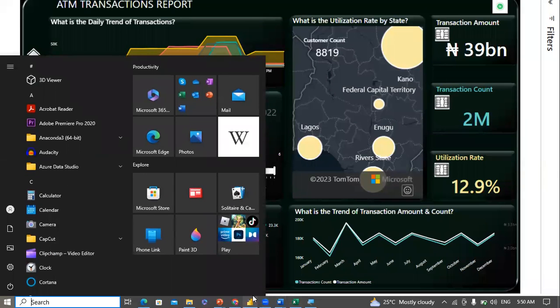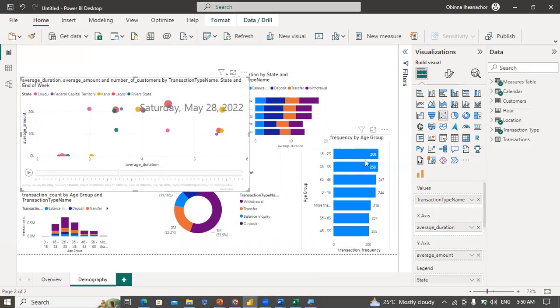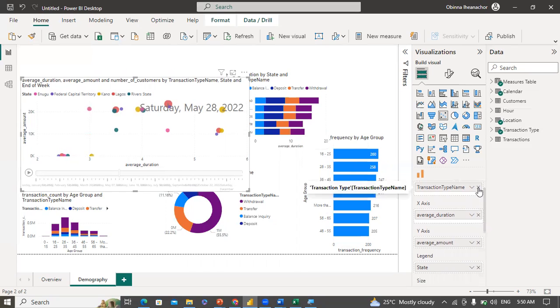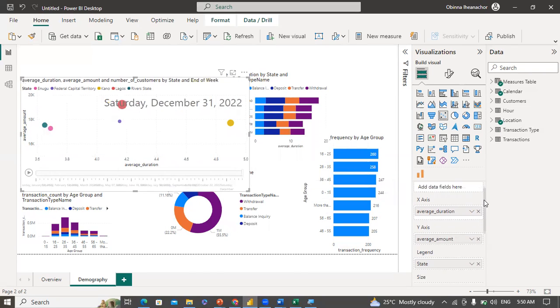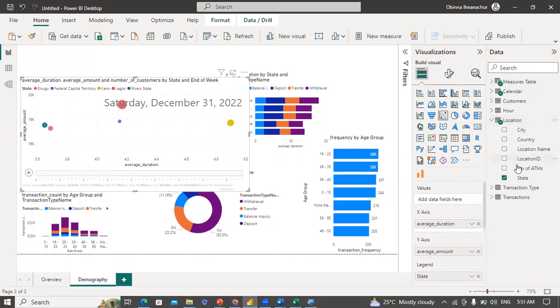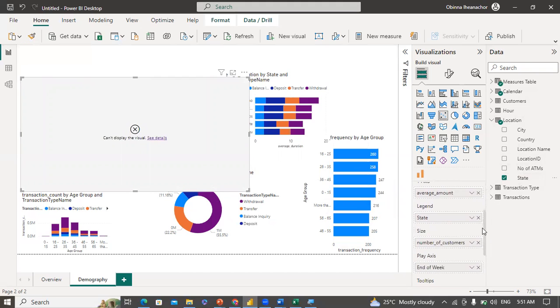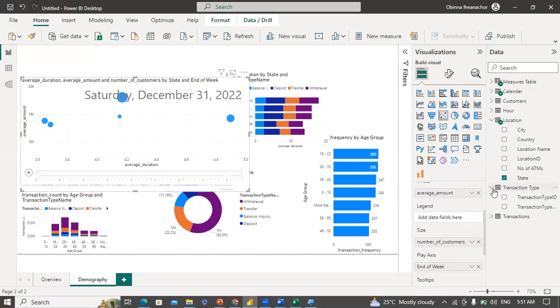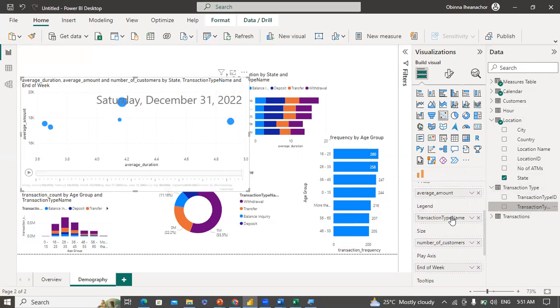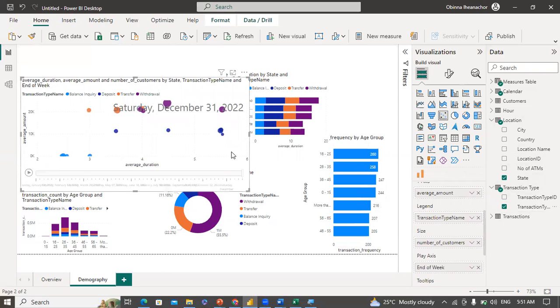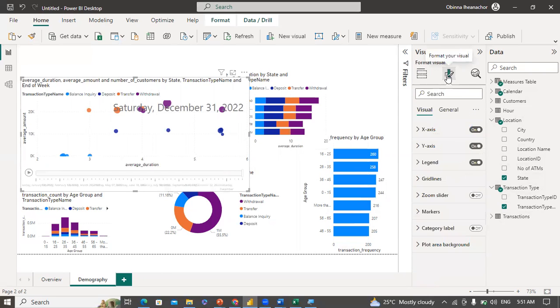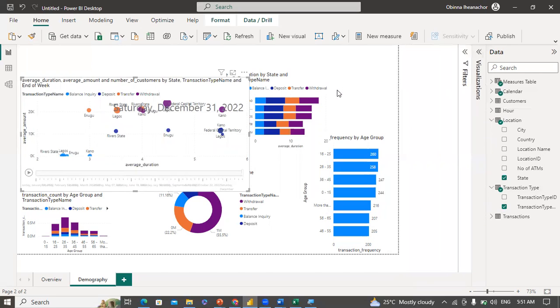Okay, I think I'm getting it mixed up actually. So the previous arrangement was correct, right? We'll have the values as location, but then we'll have transaction type on the legend. Yeah, legend. That's correct. So for us to see the states, I need to put the category label on. So I'll come on here and put the category label on. You can now see the states here. This is what I was missing. Yeah, cool.